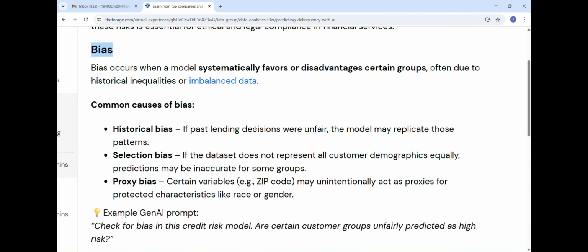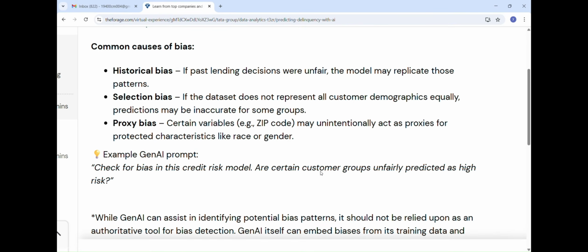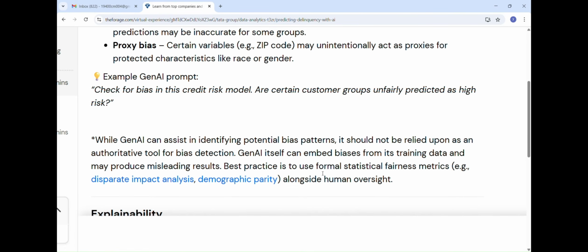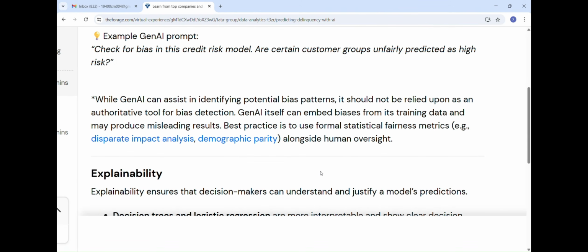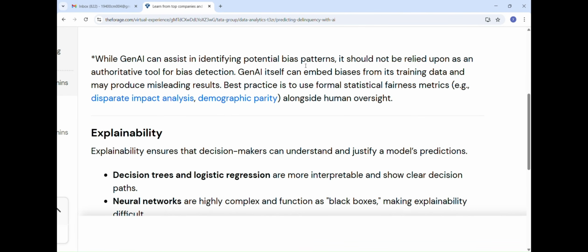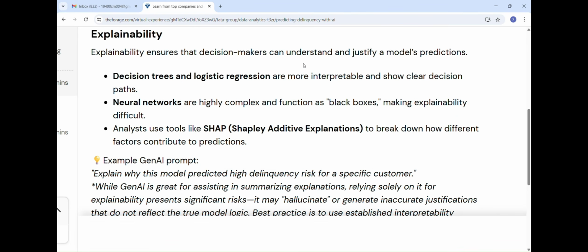And they provided an example GenAI prompt: check for bias in the credit risk model. Are certain customer groups unfairly predicted as high risk? We use this for getting results. Explainability means we should be able to understand how and why the AI model made a decision. For example, if the model says a customer is high risk, we should know which factors, like income, missed payments, or credit score, caused the result.